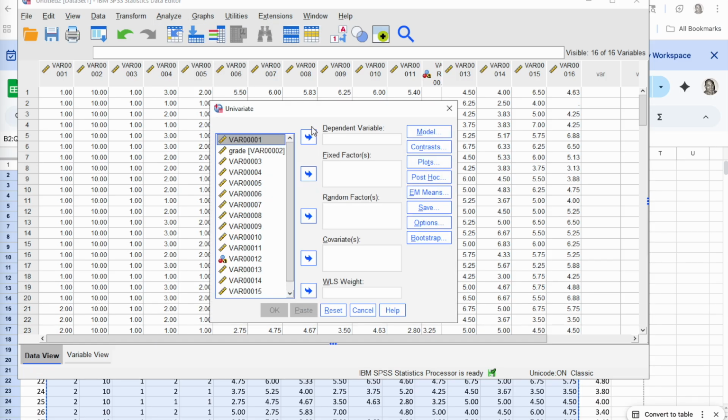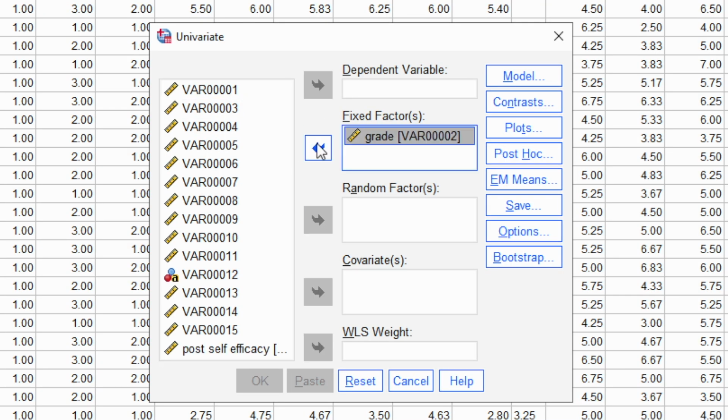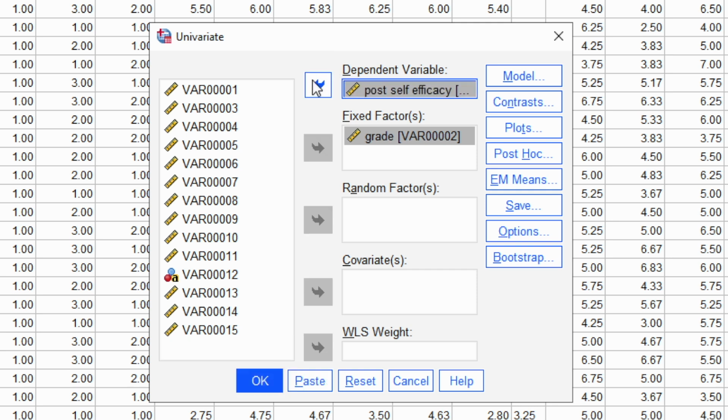Click on that. So grade is going to be our fixed factor, our independent variable, with 3 levels: grade 9, grade 10, and grade 11. And our post-test self-efficacy will be dependent. So does grade impact self-efficacy?